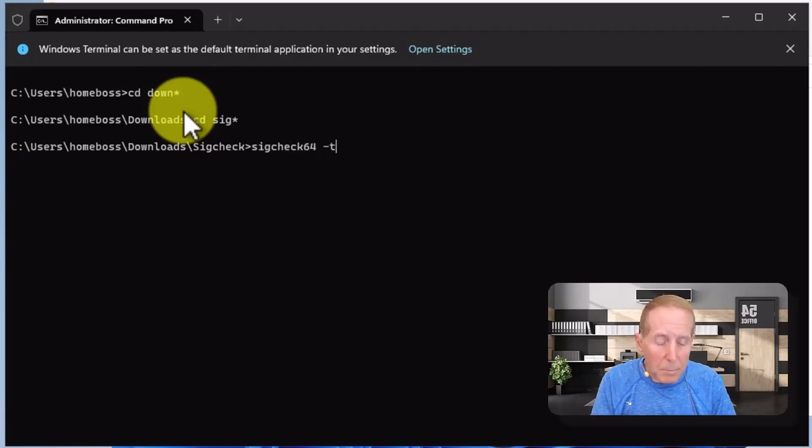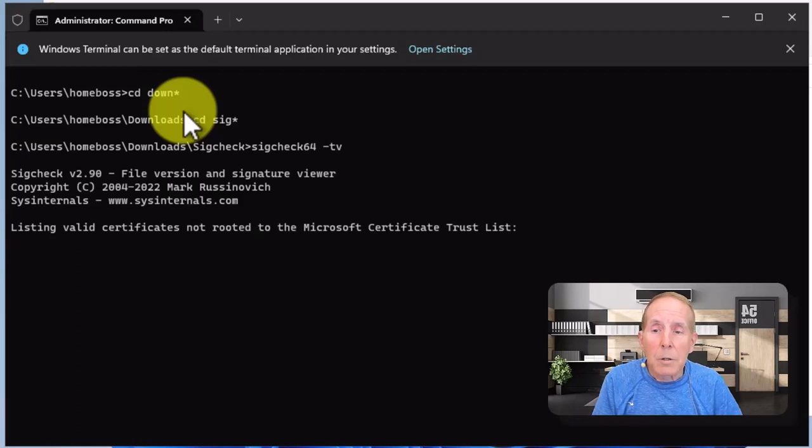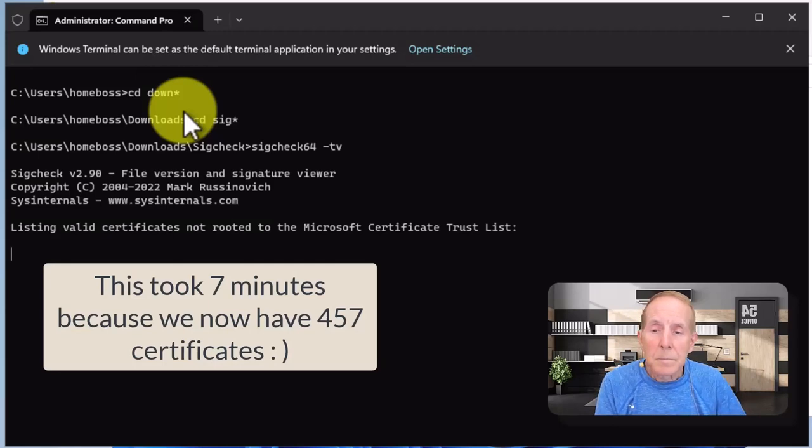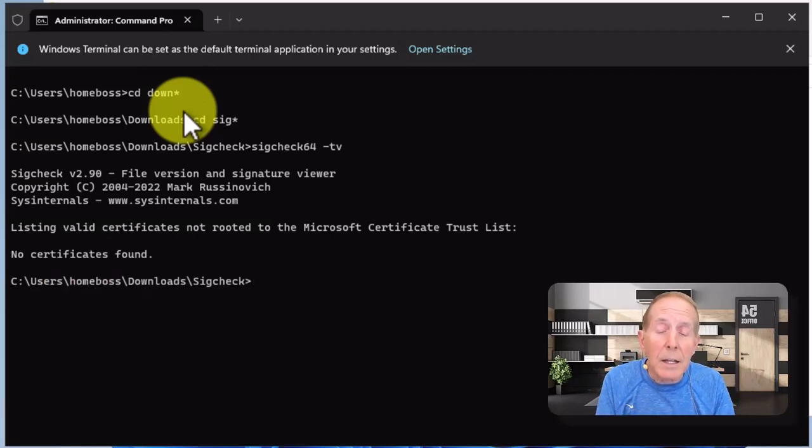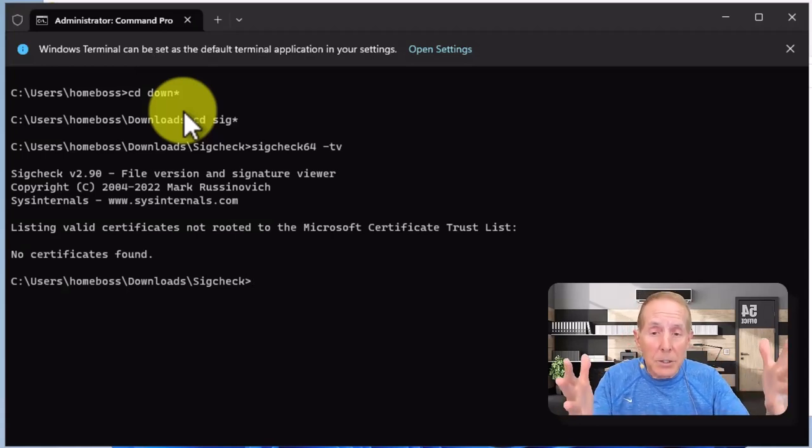sigcheck64 -tv, and it will look at the certificates that I have in my certificate store against the list that I just downloaded, and if there is anything that doesn't match, it's going to pop it up on this command prompt. And here we go. Remember, we added a lot of additional certificates, so it took quite a while to check against the store that we had versus the list, and it said no certificates found. So we're basically in good shape. No valid certificates are in our store that are not in that list.